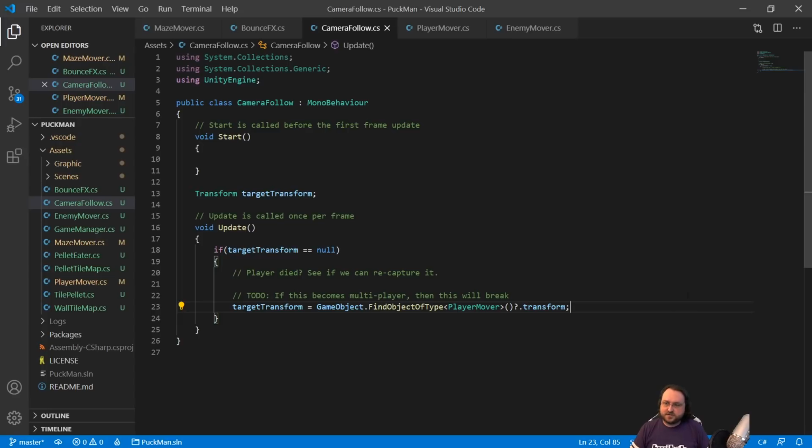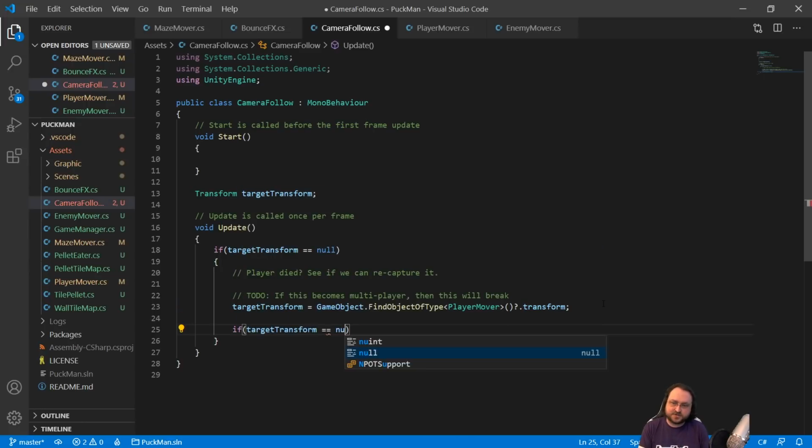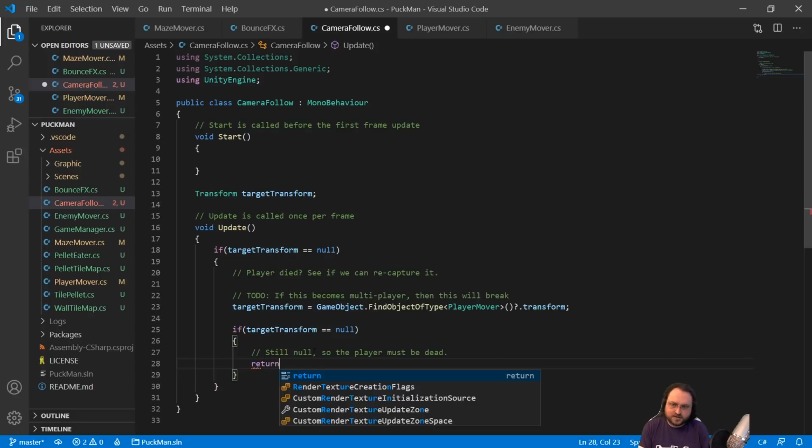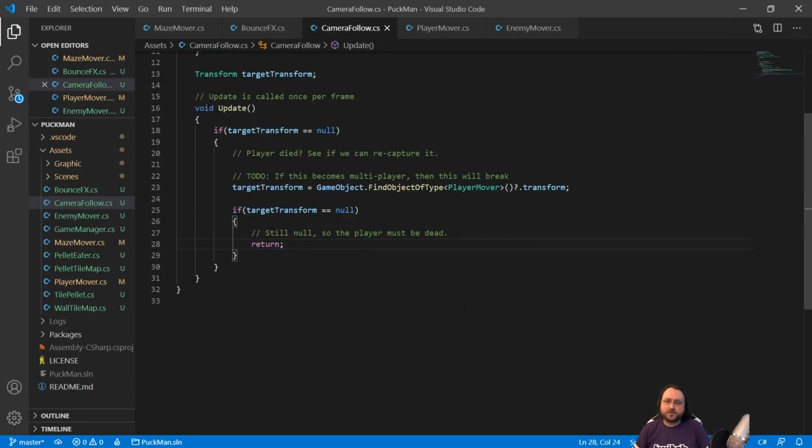You could do it explicitly: grab the PlayerMover, and if it's not null, set the transform, and so on. But I also want to do another thing. If this is still null, and someone with more modern C# can double check that I'm using this right, but we'll find out in a second. Still null, so the player must be dead. So we'll just return, because we don't need to move the camera right now since there's nothing to follow. Or we'll do a different animation, or whatever.